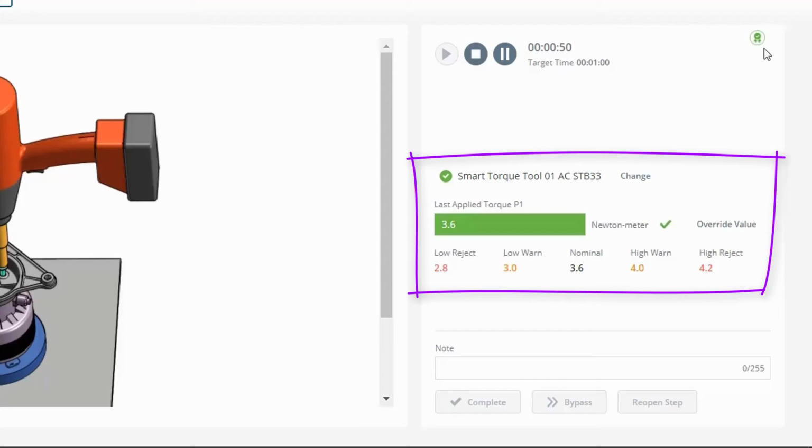In this case, the work instructions had control characteristics that specified that the torque tool at this station should be used to tighten the bolt between 3 and 4 nanometers. It automatically sent these specifications to the tool, and now it will verify these results when I use this tool on this step.